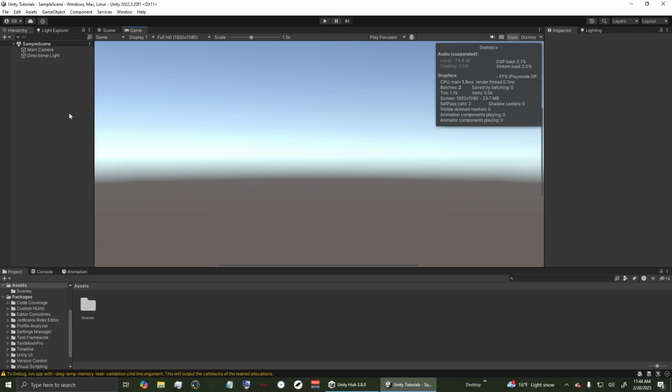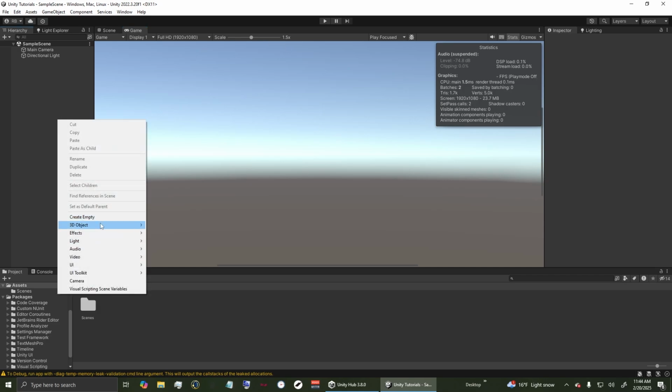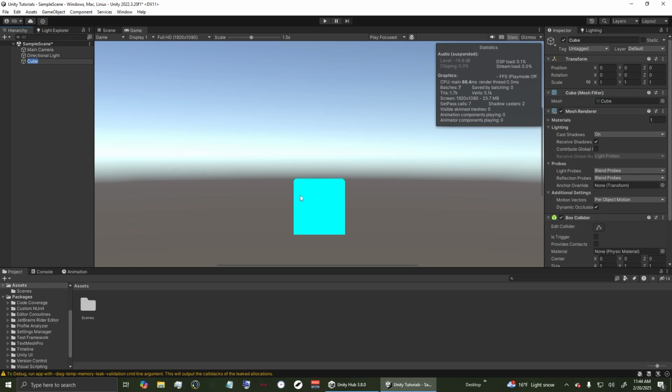Today I'm going to be showing you how to make a spawner in Unity. So first we're going to go here, and we're going to create a cube. So this will act as our platform.